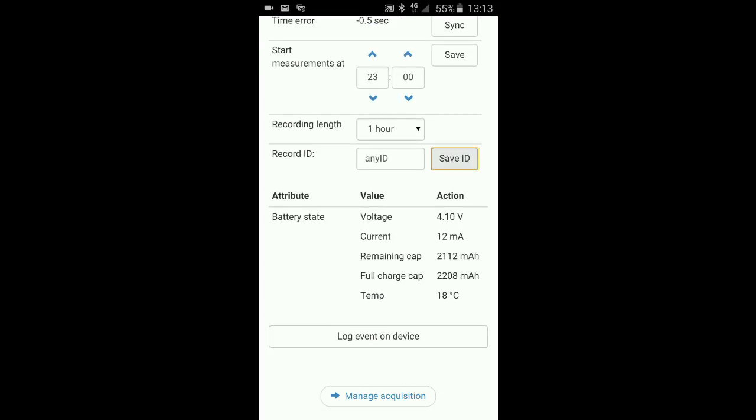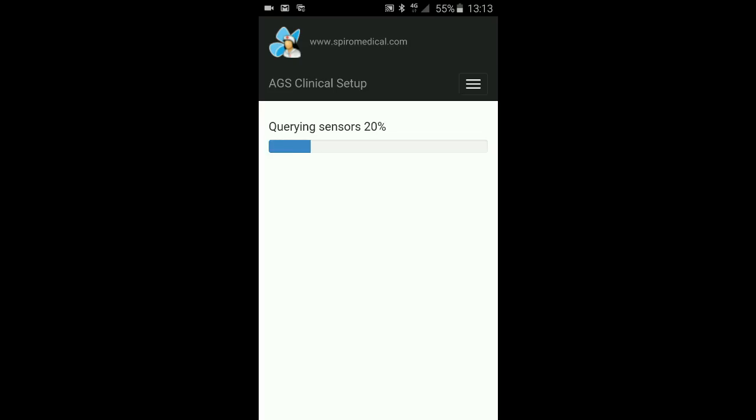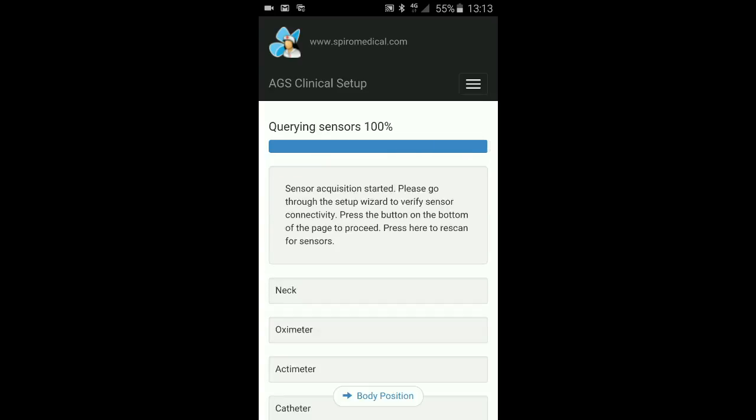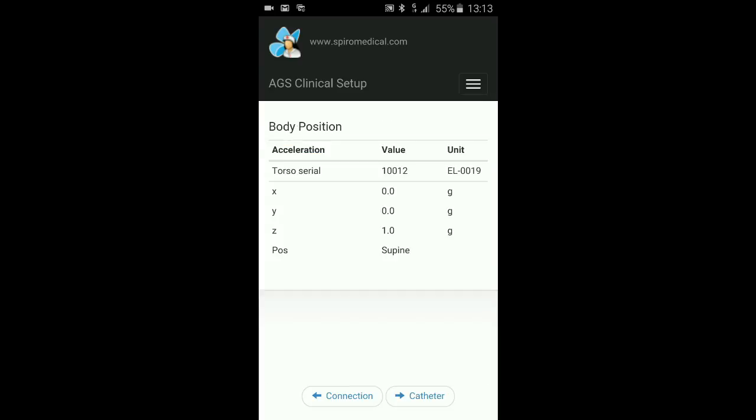So then the next thing is to start data acquisition. Look for connected sensors. And we found a neck unit, we found an oximeter unit, we found an actimeter, which is in the wrist unit, and we found a catheter. Then we go to the body position sensor, which is in fact inside the torso unit.